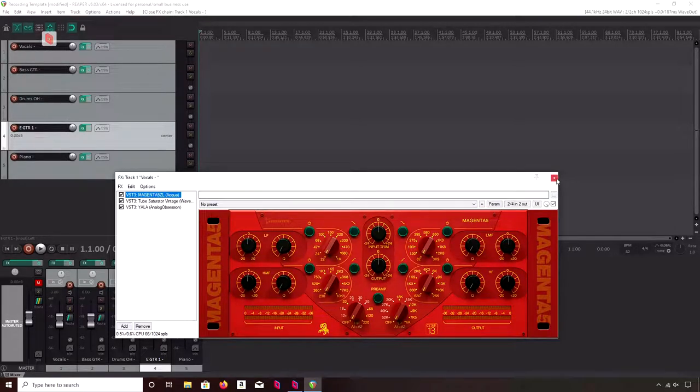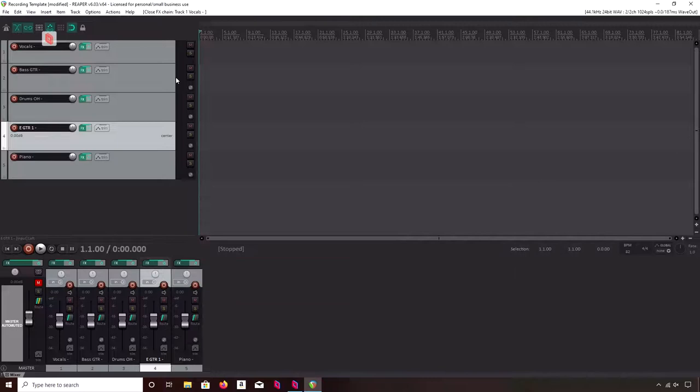And if for some reason your computer's not powerful enough and you can't do that, that's fine. But what I do is set the plugins up and then just disable them, depending on your DAW or Reaper theme. This will be different.